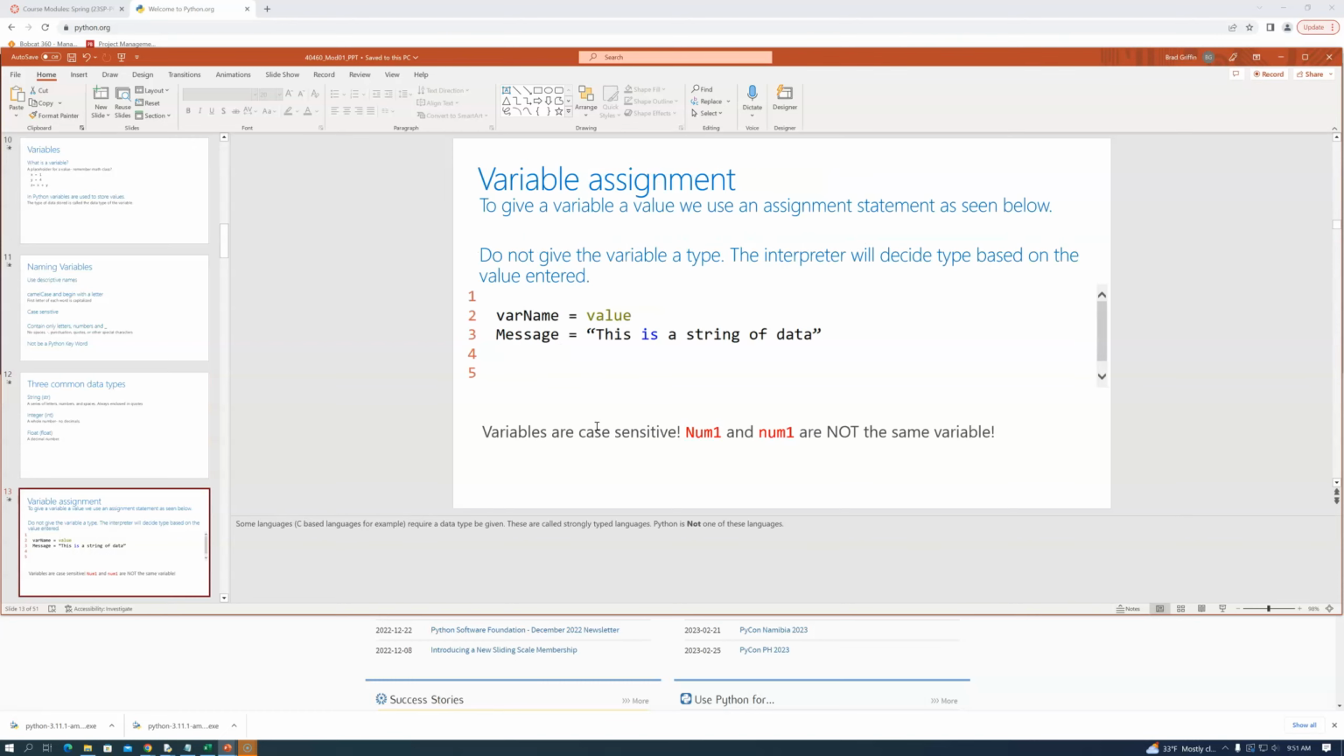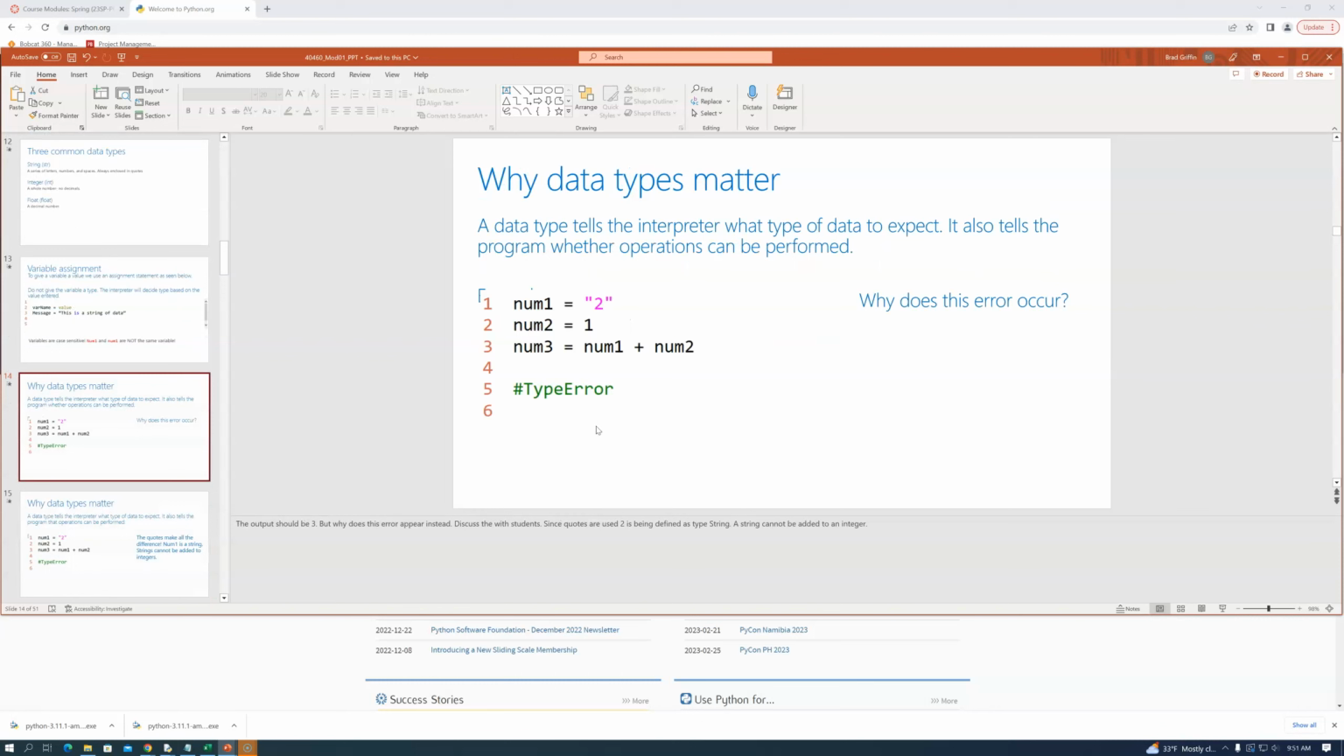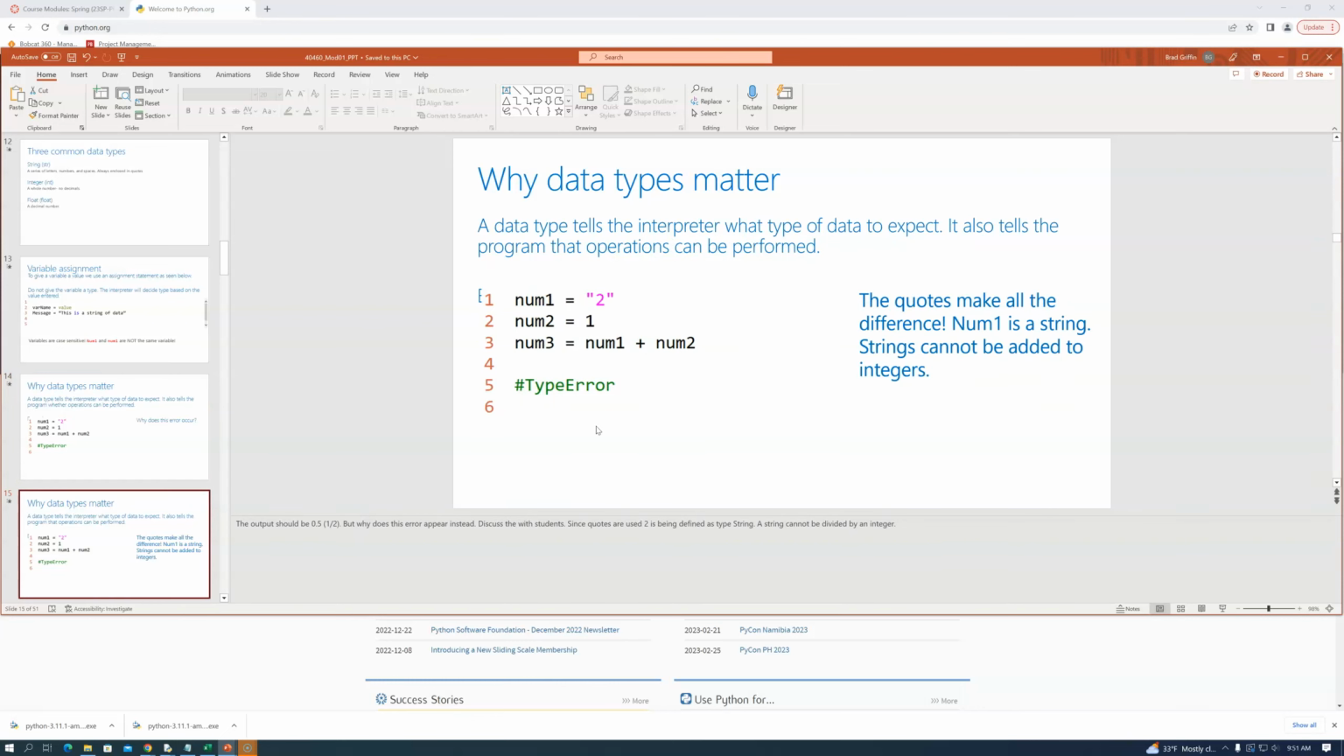So here we have an example of assigning a variable. So if the variable says this is a string of data, we don't actually have to tell Python what it is. So again, case sensitive, and it will typically interpret it on its own. So we'll start looking at some of these and what kind of things you can do.